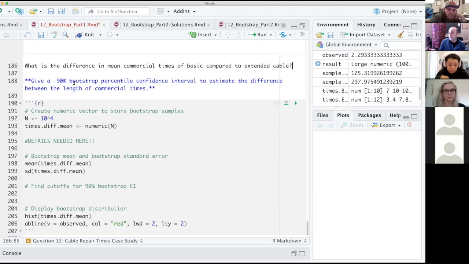And again, the difference between this and what we were doing with hypothesis tests is there's no claim here, right? I'm not claiming basic has longer commercials than extended. We're just trying to say, I don't know anything about these values. Let's just get an estimate for them.